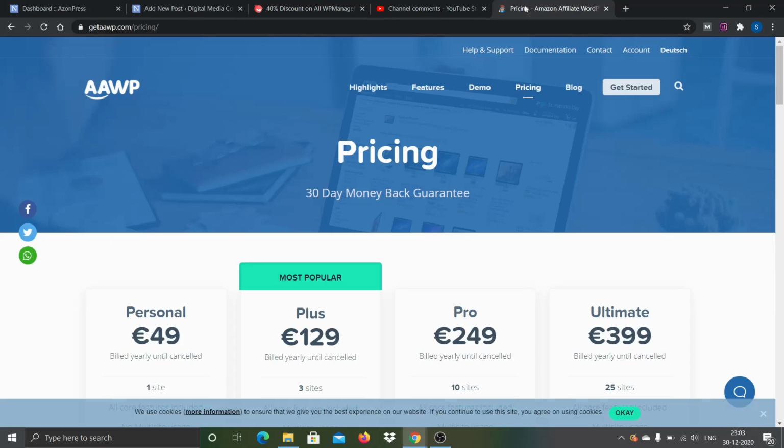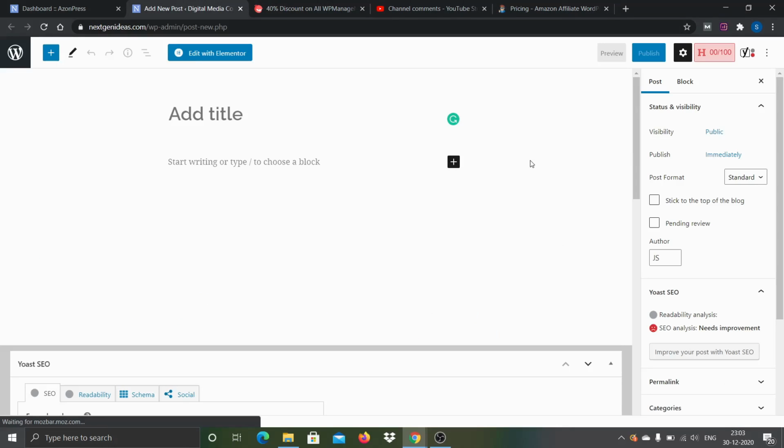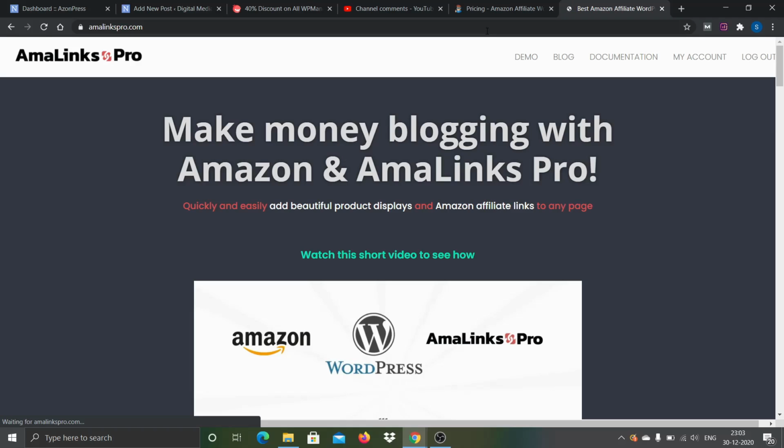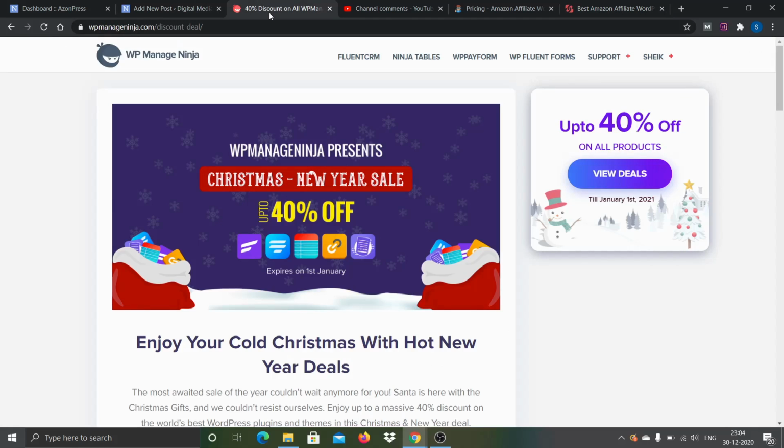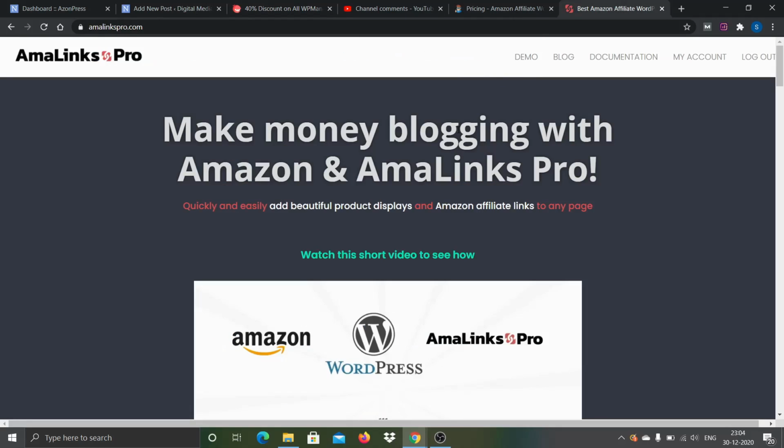AWP is also okay, but then I explored Amalinks Pro for some more options. This is one more option. I recently even took a trial version of this also. I felt the usage of this is a little complex compared to Azonpress. Once you get used to it, you may find it easy, but at least initially I felt the usage is much easier in Azonpress compared to this.